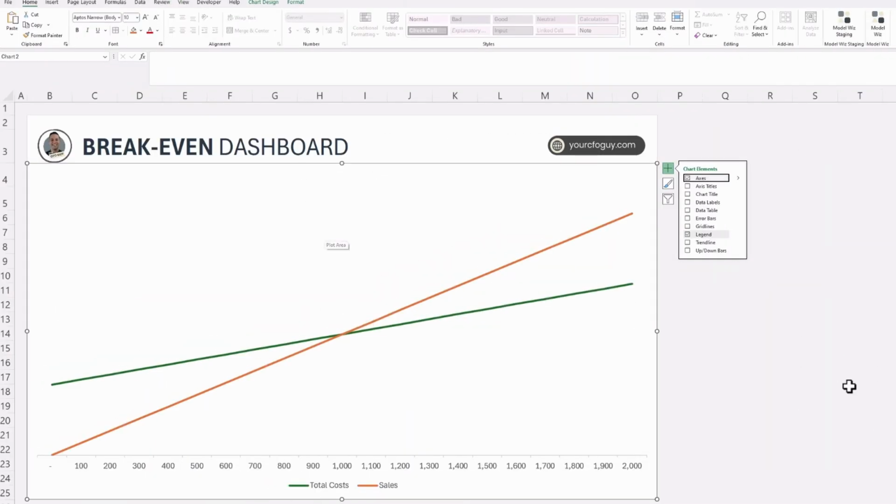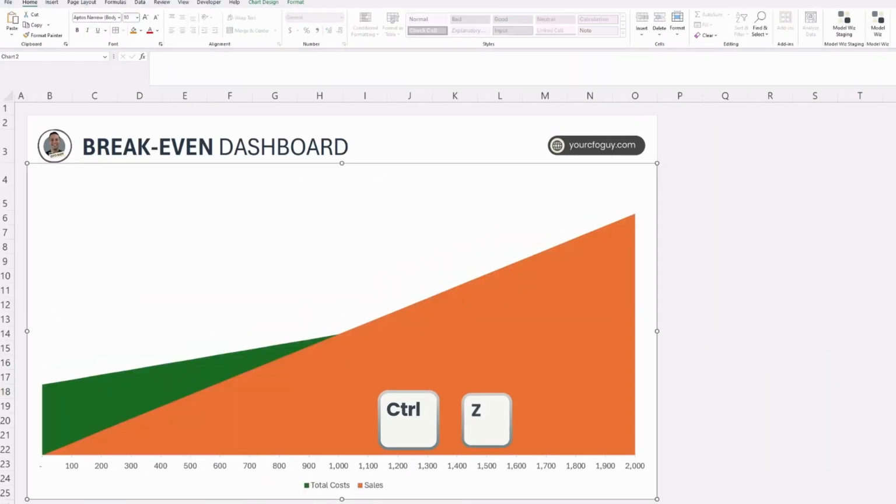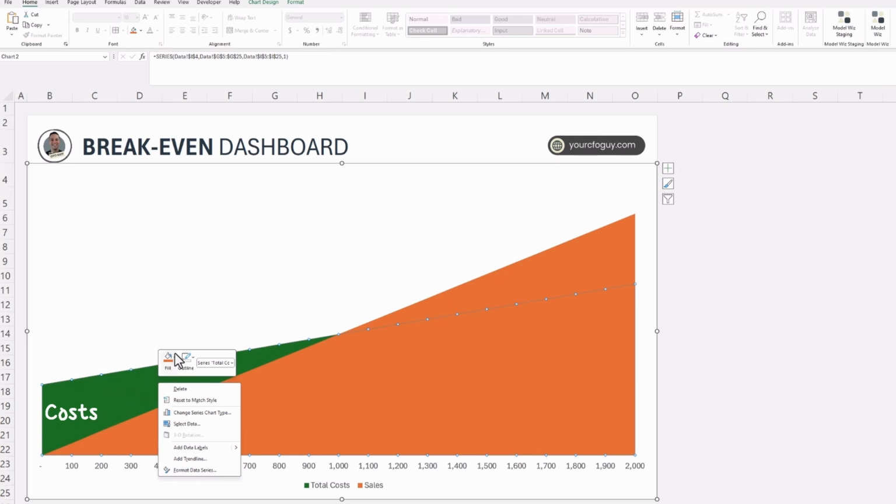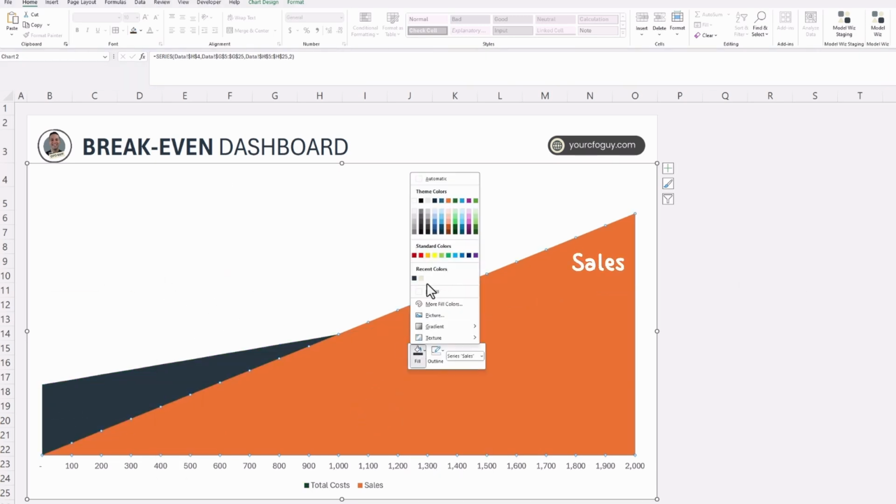So let's go back to our area chart by pressing Ctrl Z, and let's change the costs and sales color. So for the costs, I'm gonna make that our blue with our branding. And for the sales, I'm gonna make that our yellow.